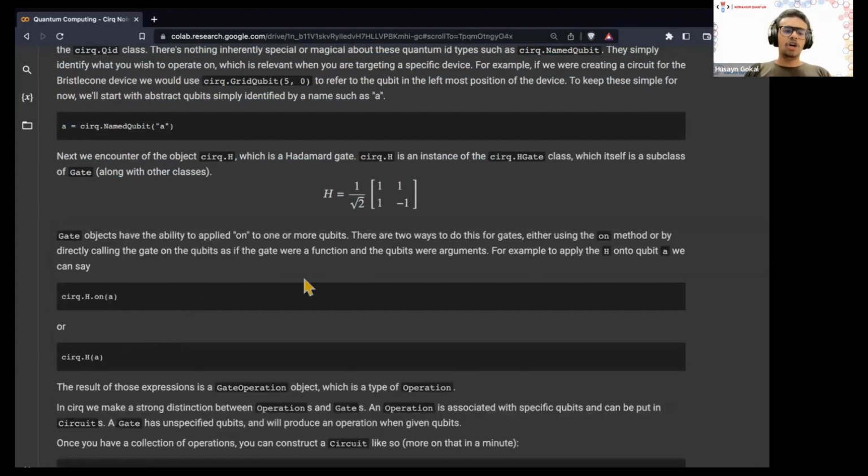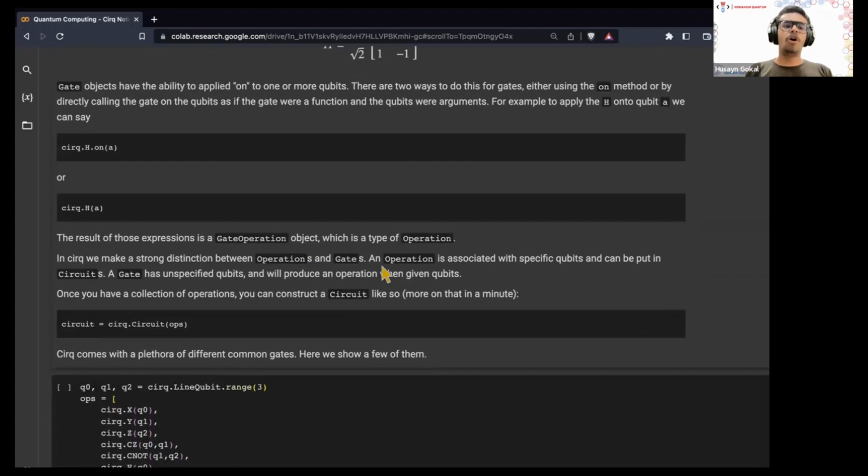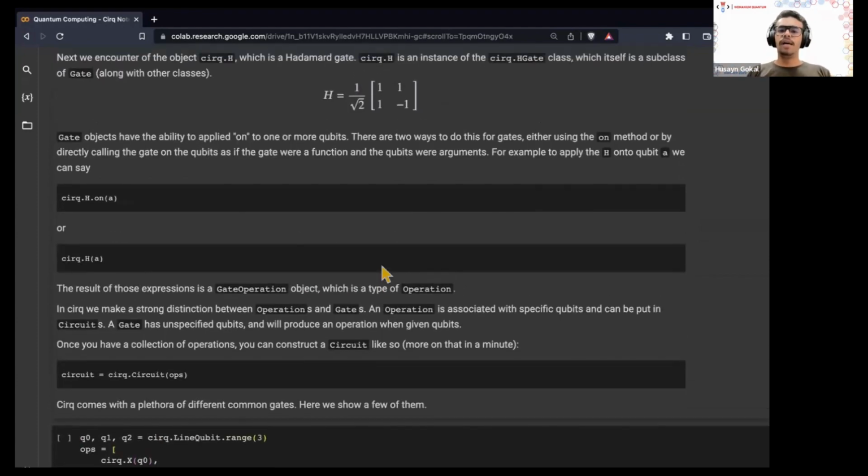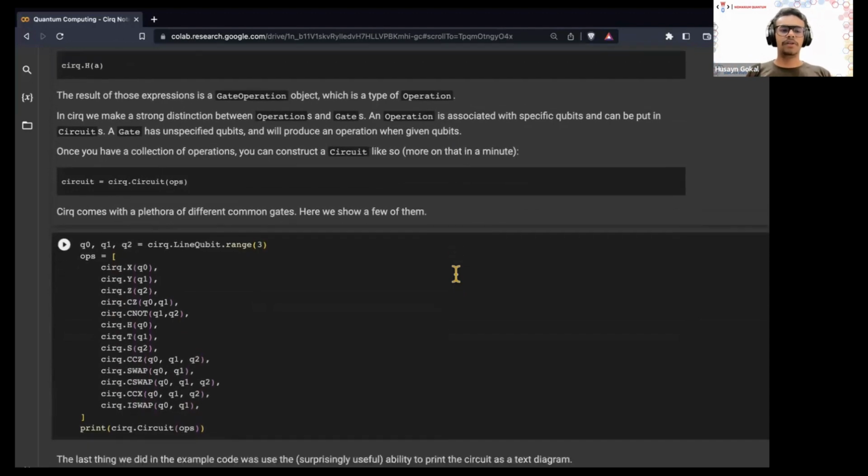The gate objects have the ability to be applied on one or more qubits. There are two ways to do this, really. You can either use the on method, or you can just directly call the gate as if it were a function. So you can either do cirq.H.on(A), as in I want to apply my H gate on qubit A, or I can just call it on qubit A directly. It just depends on how verbose you want to be. The result of these expressions is a gate operation, which is the operation that you're applying inside your circuit.